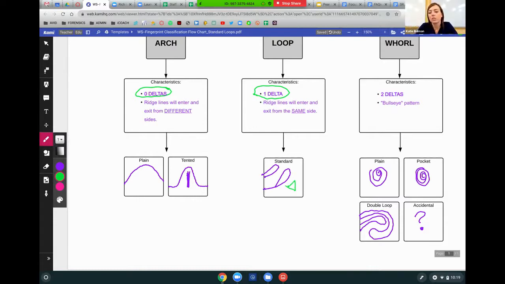Whorls are going to have two deltas each. So I'm going to have a plain whorl, and remember this counts. Your deltas are going to be closer up by the plain whorl, where the pocket whorl is going to hover a little bit higher than your deltas. The double loop whorls will also still have two deltas, and even though the accidental is kind of crazy, it's in there.